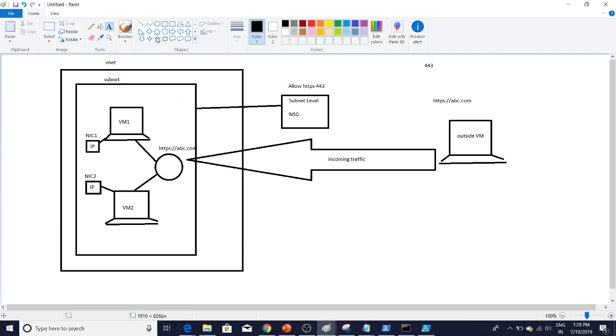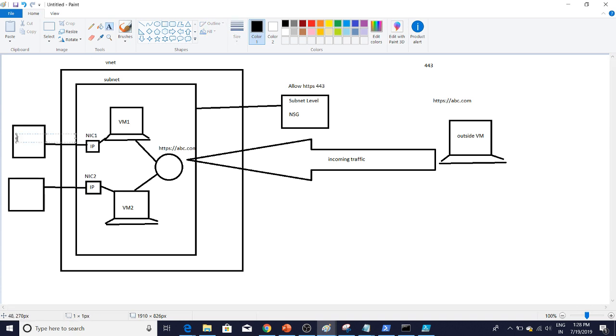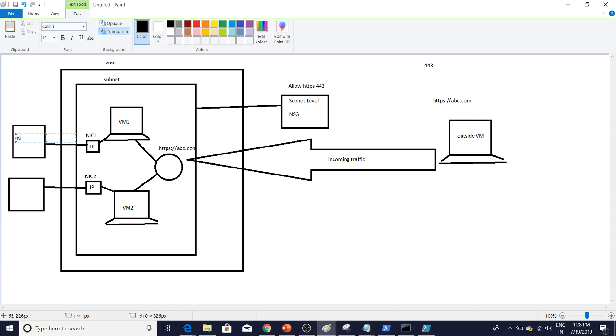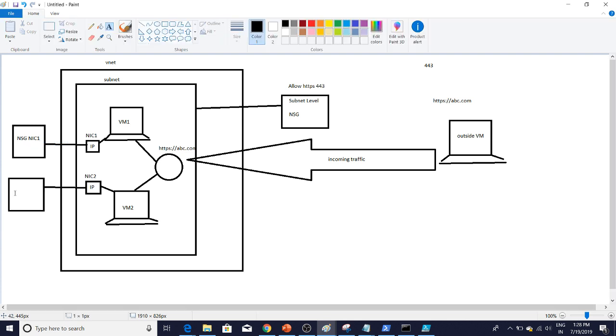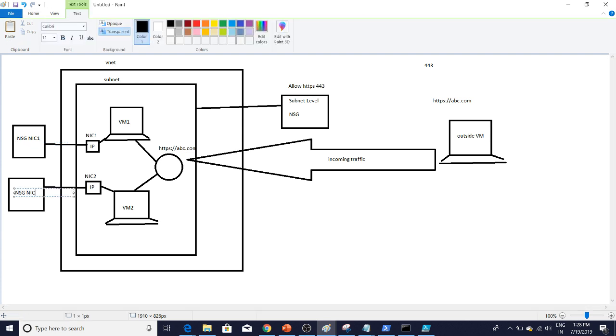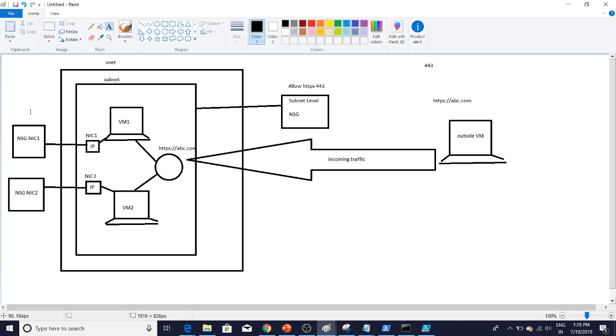But NSGs can also be applied at the NIC level, or the network interface card level. NIC level NSGs are individual NSGs for individual virtual machines. So this is the NSG for VM1, this is the NSG for VM2, applied at the NIC level. This is NSG for NIC 1 and this is NSG for NIC 2.